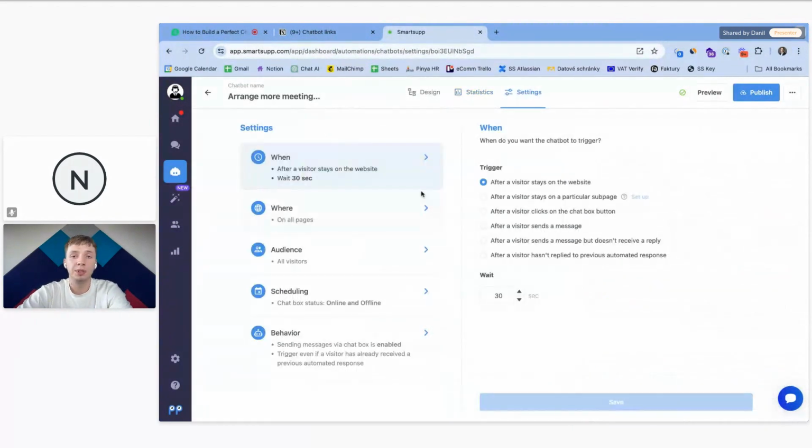And in the settings of the specific chatbot, you can set up different conditions. For example, the first one is when. You can specify when the chatbot will be triggered.